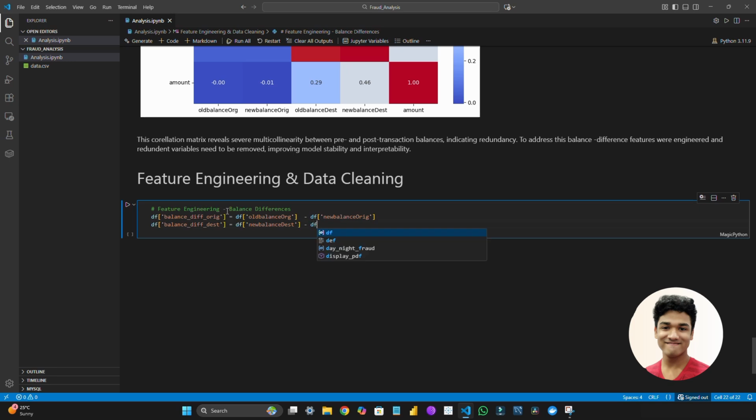Similarly, for the receiver, df['balance_difference_dest'] = df['newbalanceDest'] - df['oldbalanceDest']. This captures how much balance was added to the destination account. These engineered features are more interpretable and reduce redundancy.